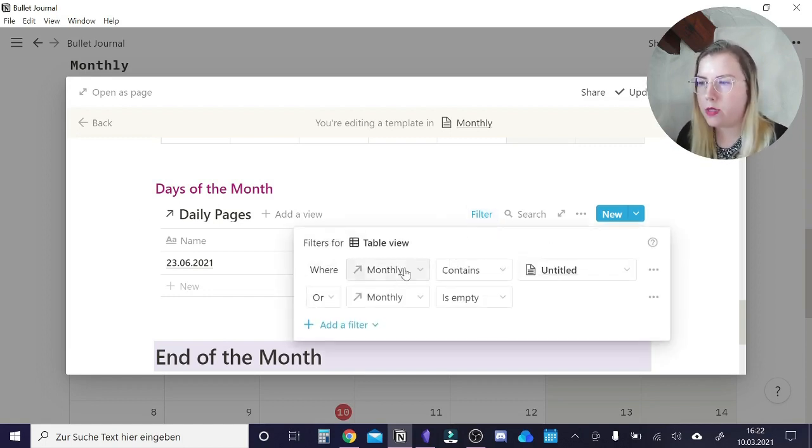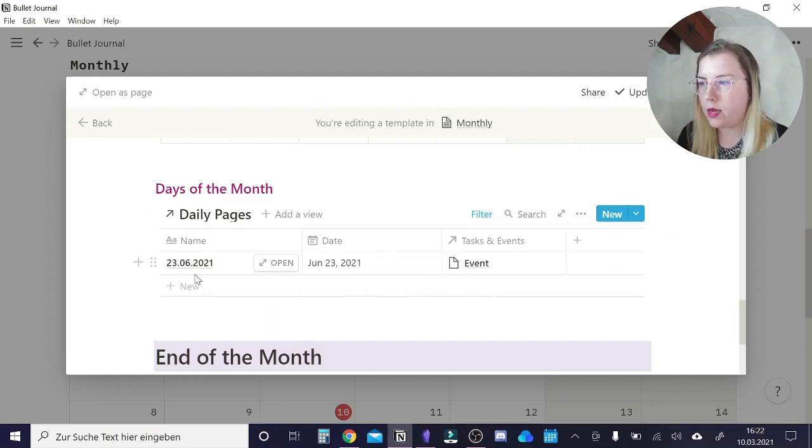And here I have the filter for monthly contains untitled. This is a self-referencing filter. So as soon as you apply the template, for example, to March, it will filter for monthly contains March. So every day you create in here will automatically be related to March.